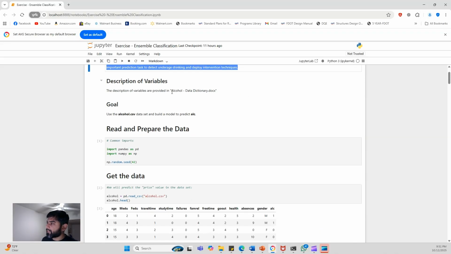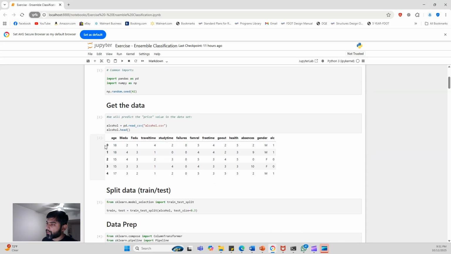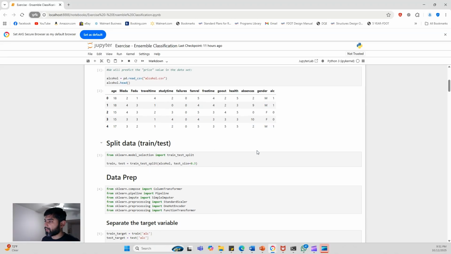This dataset is called the alcohol dataset. It's a CSV. The header of the CSV looks like this. In the first 5 rows, I have age, travel time, study time, failures, free time, health, absence, and gender. Based on these parameters, I first learn, then predict whether the student would potentially be an alcohol drinker or not.